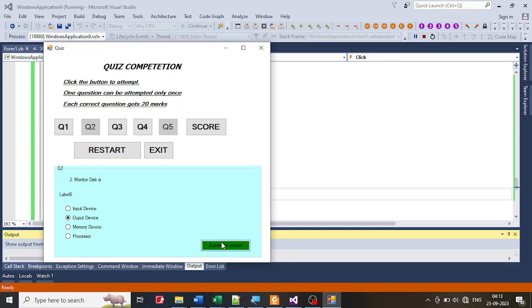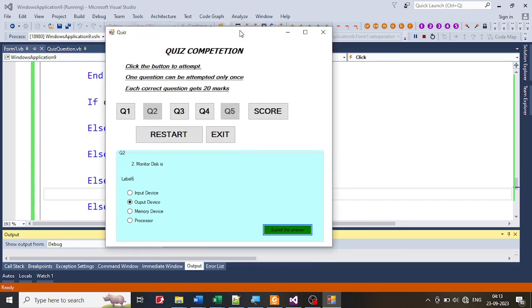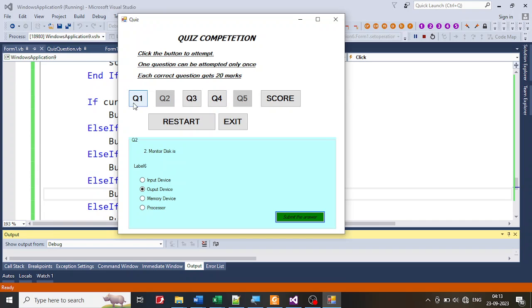Now there is one minor problem. See, once you submit it, if you click on the other question, it will appear, no doubt. But the problem is you can click on this and then submit one more time. You can click on this and submit one more time. That should not happen. You are not only disabling the button, you will also disable this submit your answer. Otherwise, they can submit the answer 100 times.